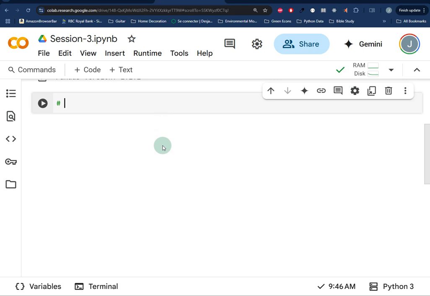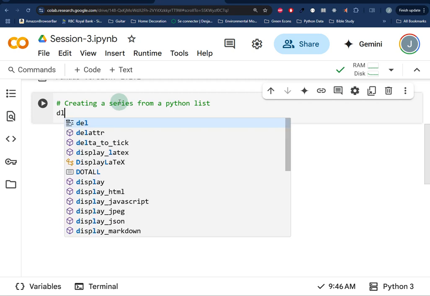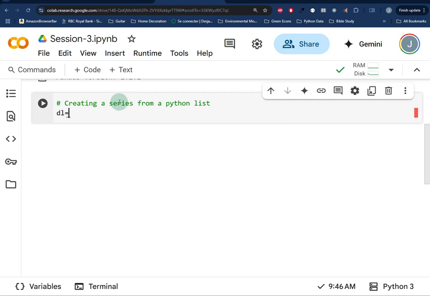So here I will be creating a series from a Python list. Now, why do we need to convert a list into a series? A series is a Pandas data type, and it has lots of methods, or lots of functions that enable you to manipulate the data. So for example, let's create a variable. dl simply means data list. You can use whatever you want. Just make sure it's meaningful. So let's say 10, 20, 30, 40, and 50. So that's basically your data list.